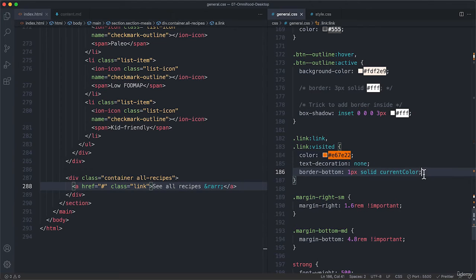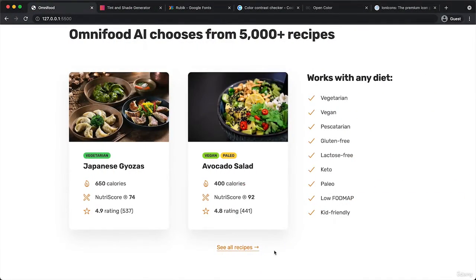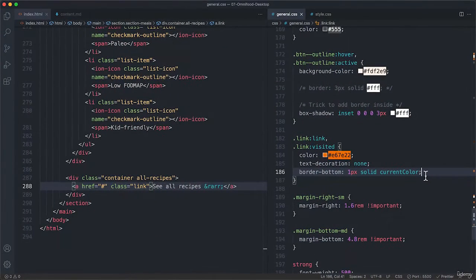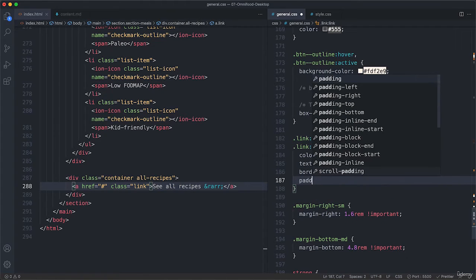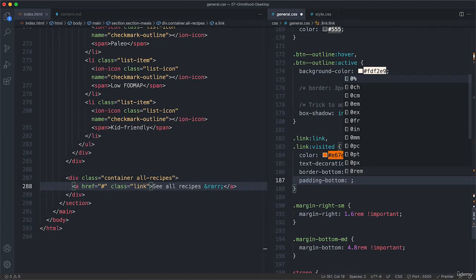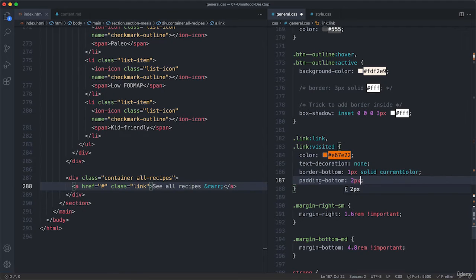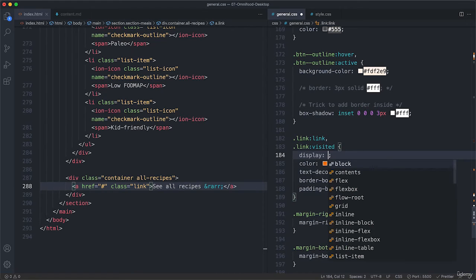Okay, so for now it doesn't look so good yet, so that's okay. But what usually we do when we design a link is to then give it some padding at the bottom. So padding bottom and then something really small like 2 pixels. And if we want to use padding, we also need to set this to an inline block.